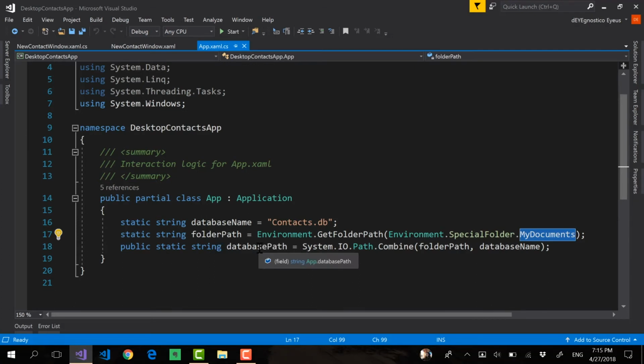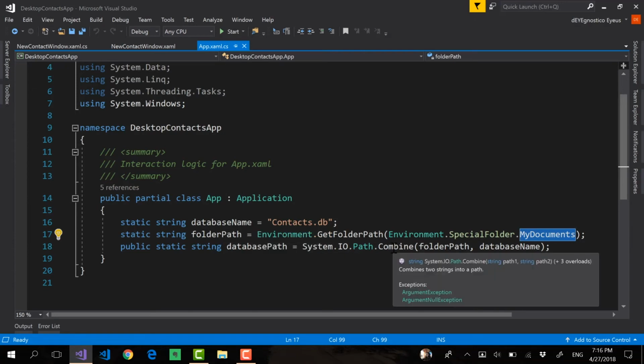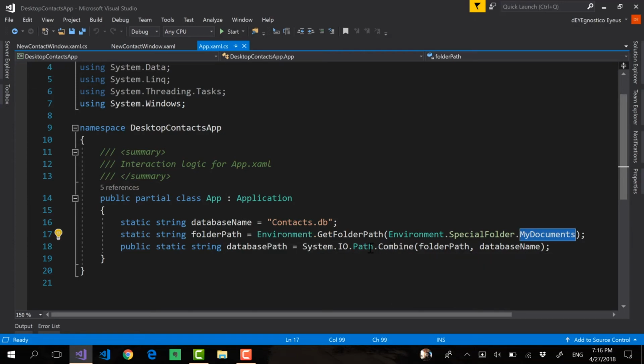And finally, I am going to combine these two strings together, the folder path and the database name, to get the entire database path with the help of the Path class, which came from the System.IO namespace, and its Combine method. And because this is static again, and I have defined it as public, I will be able to access this variable from anywhere in my code.